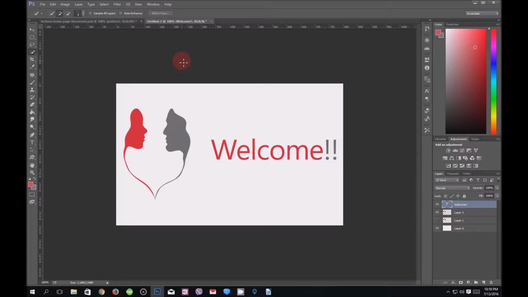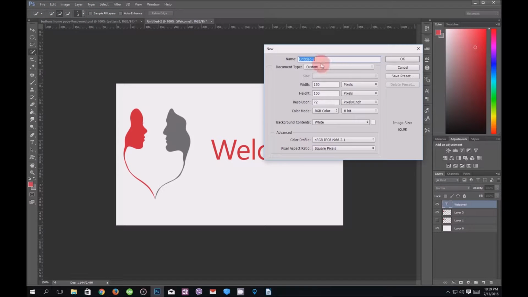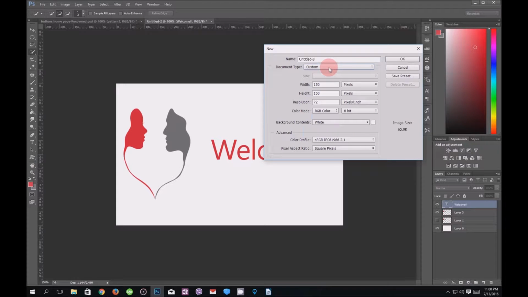So to get started, if you would like to start a new project, you would simply go to File. You can open a new project, or if you would like to open an image, which is what we are going to do, I'll just show you the new project. There are different options that you can choose. You can name your new project. You can choose what document type you would like to use. Custom is generally what you will be working in. You can set your width, your height, your resolution. You can even select whether you want a white background or a transparent background.